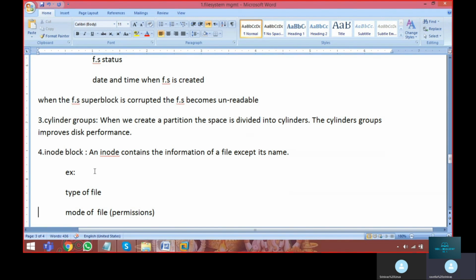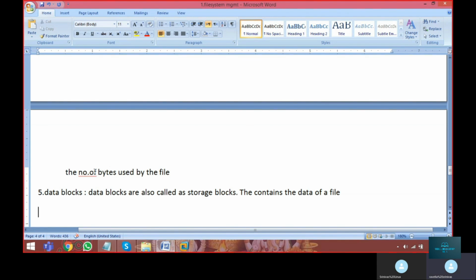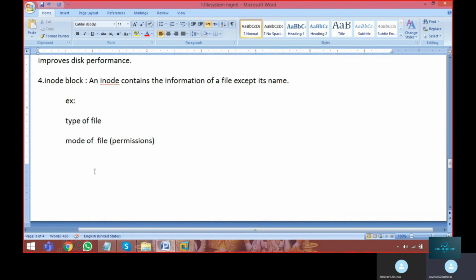Next, the inode block. An inode contains the information of a file except its name. For example, the type of file, the mode of the file, which permissions the file has, and the number of bytes used by the file. This information is stored in the inode block. The kernel understands the file by its inode number; the administrator understands it by name.